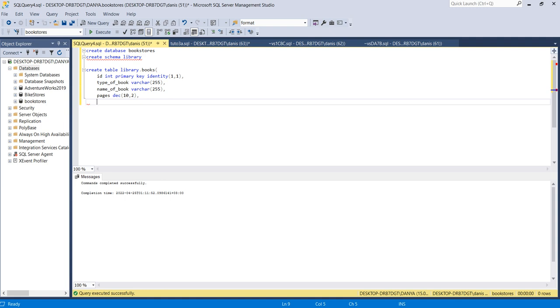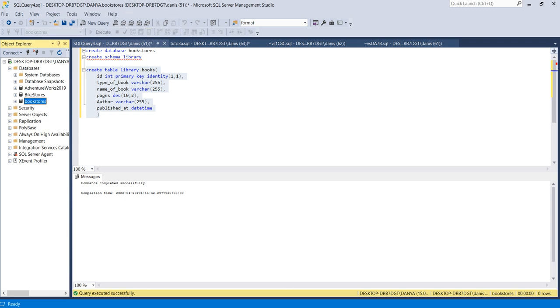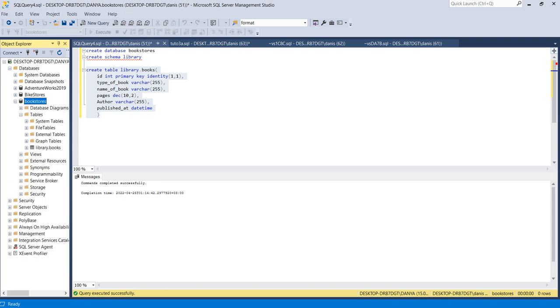I'm going to create the table and drop it and alter column and pages, and then author. Of course we need to know author's name, and varchar 255 and then comma, and finally published at and datetime. So then close the parentheses, and we have our table. Just execute this and refresh this. So see, library.books.